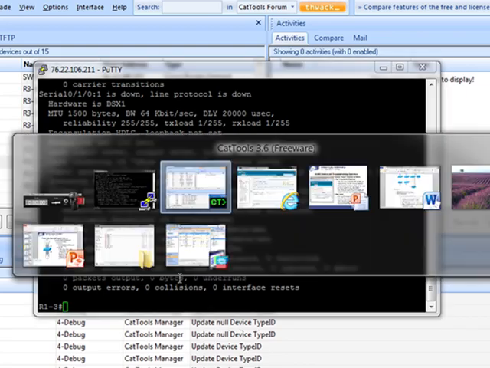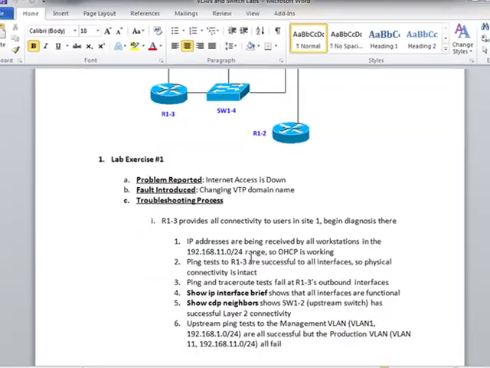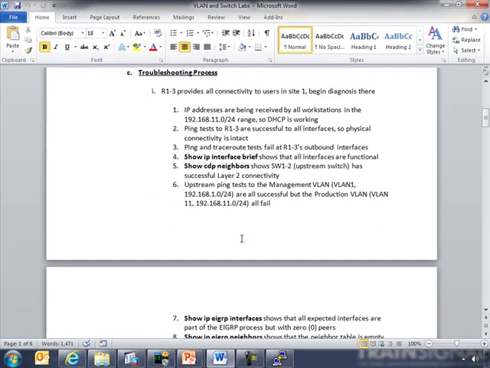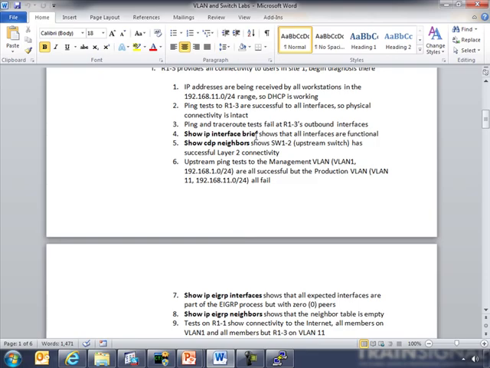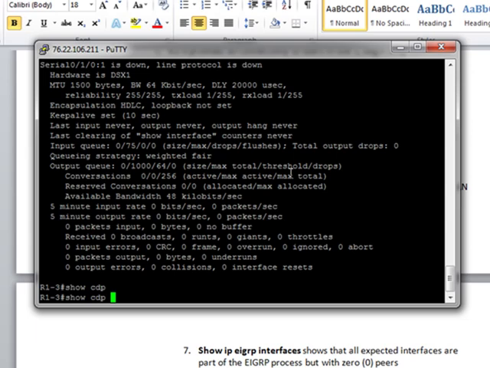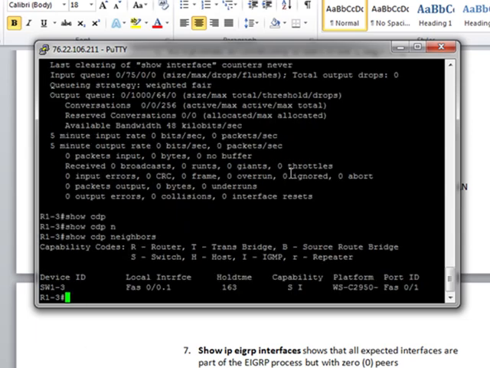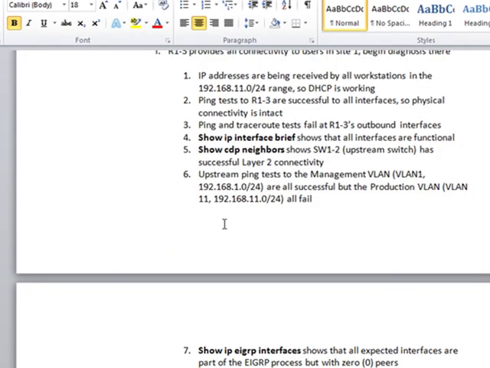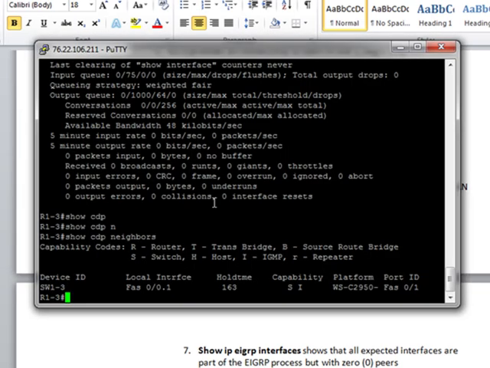We actually have a plan that we're following, which is located here. We did the show ip interface brief. Now we can do show cdp neighbors. And switch 1-3 is the upstream switch. So we know that that is functional. So we've now ruled out layer 1 and we've ruled out layer 2. Now we'll actually do a ping test.